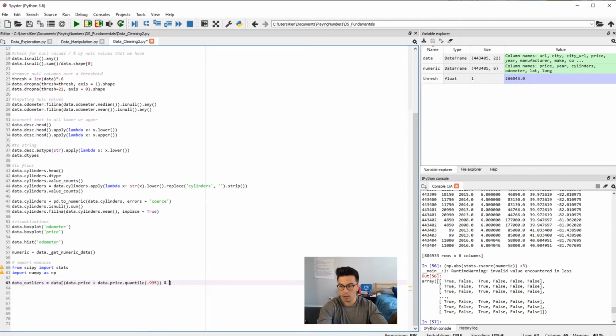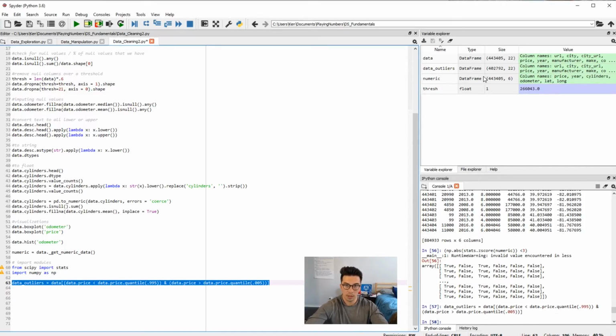We also want, on the other end, price to be greater than data.price.quantile of anything in the 0.005 range. And if we run this, we should get a data outlier set. So we shaved off 41-ish thousand rows here. And so that should really reduce the amount of huge outliers that we had.